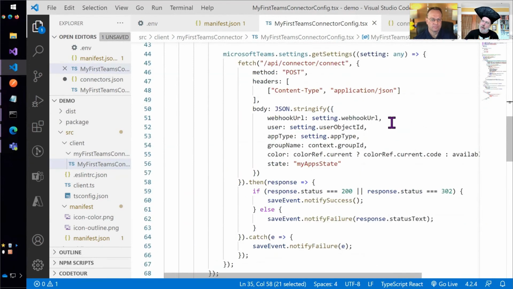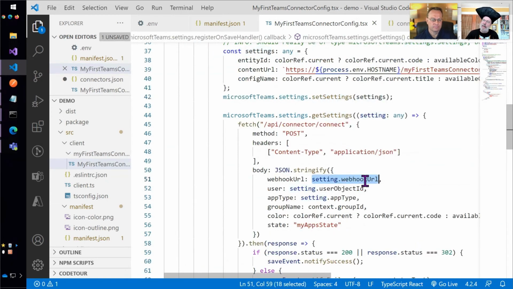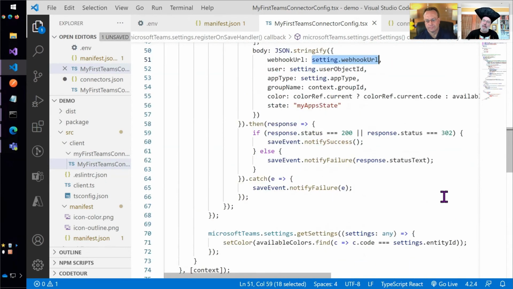It's also going to set settings, which is kind of odd. It's going to push some information into Teams, and then it's going to immediately get the settings back. The reason for that is because we want to get this webhook URL, which is actually assigned by Teams, and save that away in the database.